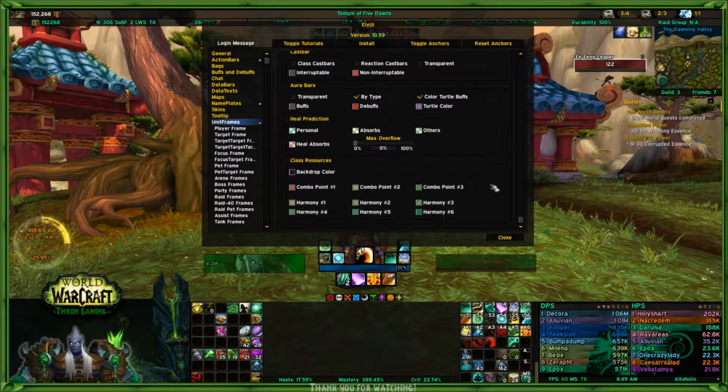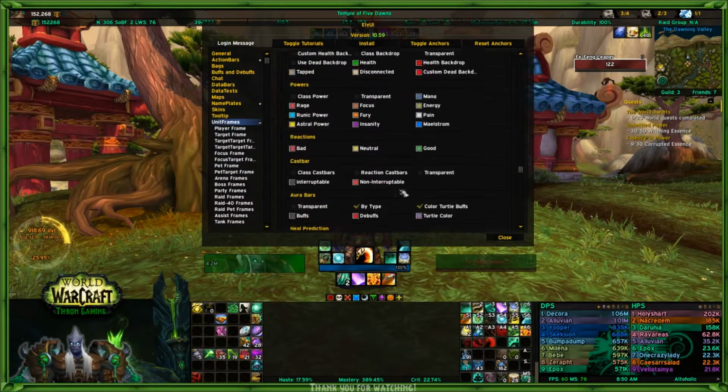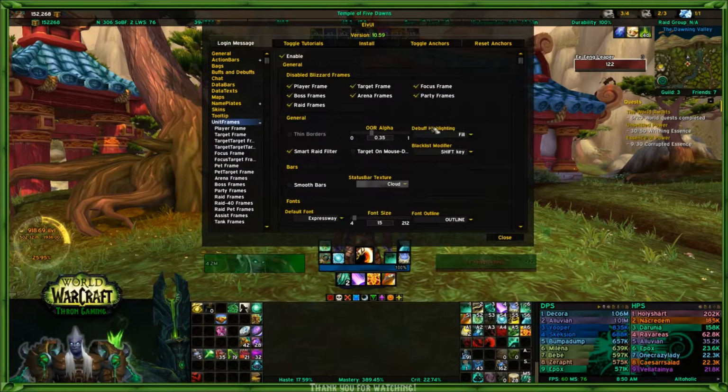Okay, so the class resource, I just left these as standard, and it seems to work fairly well. You will see that even if I was on my DPS spec, you wouldn't see any chi on here, and that's because I don't use it. I use Tell Me When, which shows me how much chi I actually have. All right, so that's it for the general settings.